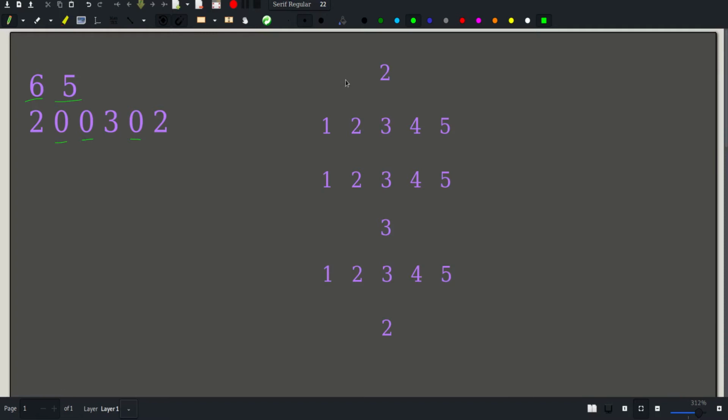At position 1, the value is already specified, so we can only have 2. At position 2, there is a 0, so we can have any number between 1 and 5. And the same applies for positions 3 and 5. Whereas for position 4, the value is already specified, so we can only have a 3 there. And the last position can be only a 2.